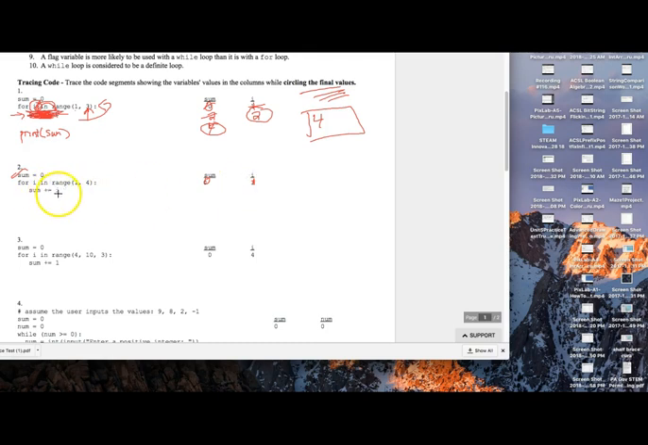Sum plus equals I, let's be careful here. I is currently 1, so it's as if there was a 1 there. The 1 is being added in because that's what plus equals does. And that sum now, because it's on the left side here, has that 1 added into it. Then we go back up to the top of the loop where the default step amount is 1, so we bump I up to 2.